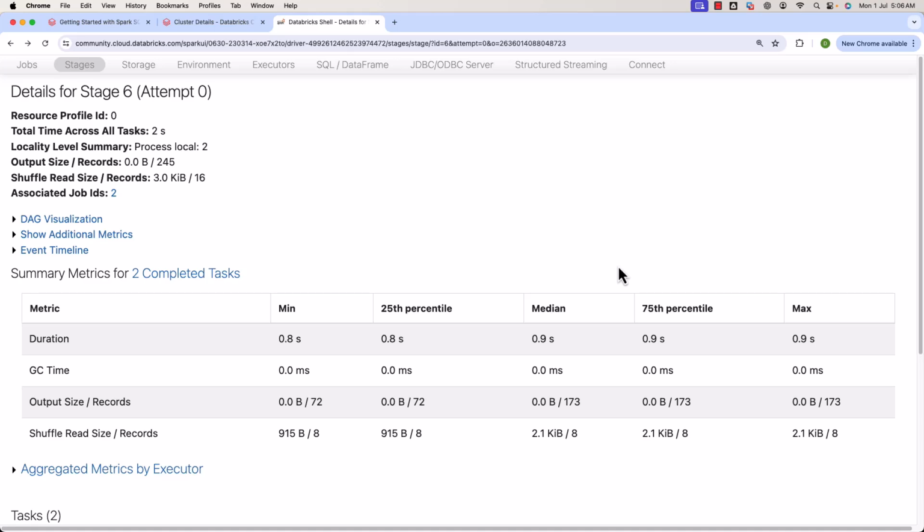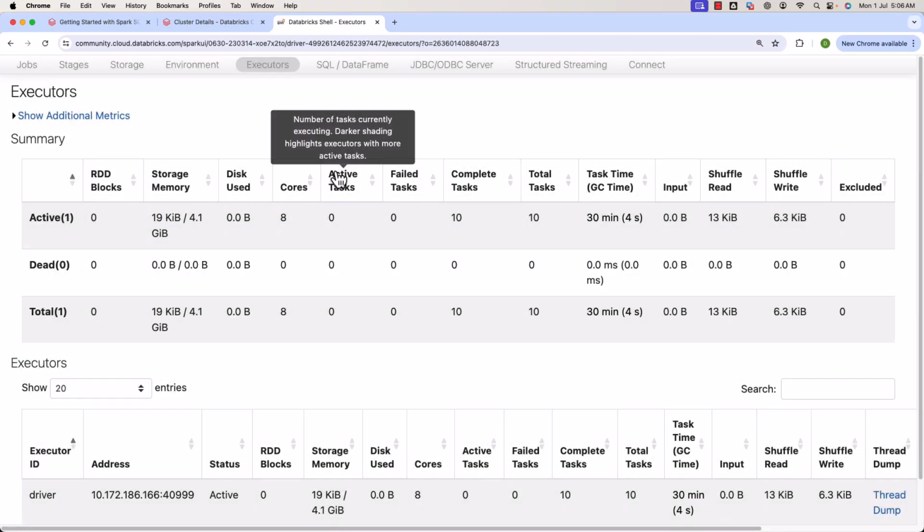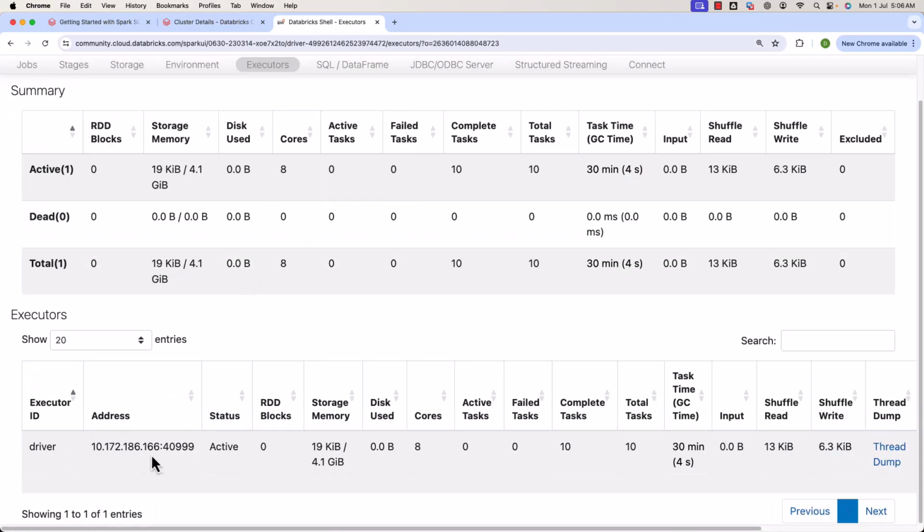I will not be getting into too many details with respect to applications, jobs, stages, and other details related to Spark architecture. We'll be covering those details in a separate full video. That being said, another important section which I want you to review is executors. You can click on executors here. It will tell how many executors are used to run our application.